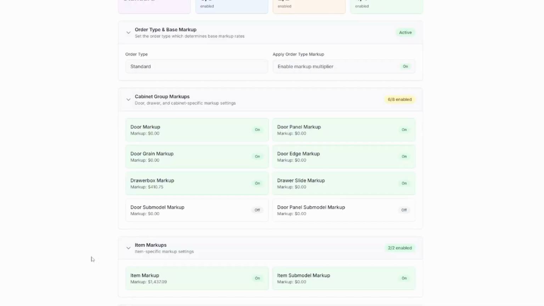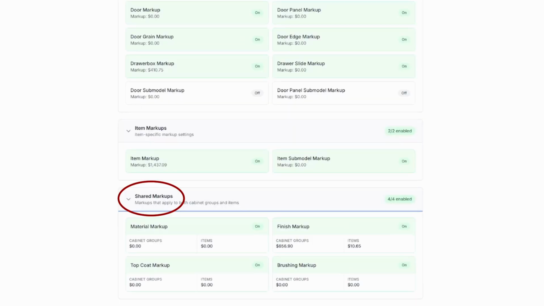The Shared Markup section shows markups that apply to both category groups and items. This section also displays exactly how much each markup is contributing, broken down by category groups and items. And for example, you can see here that our finish markup added a markup to the category groups of about $650, to our items just $11.